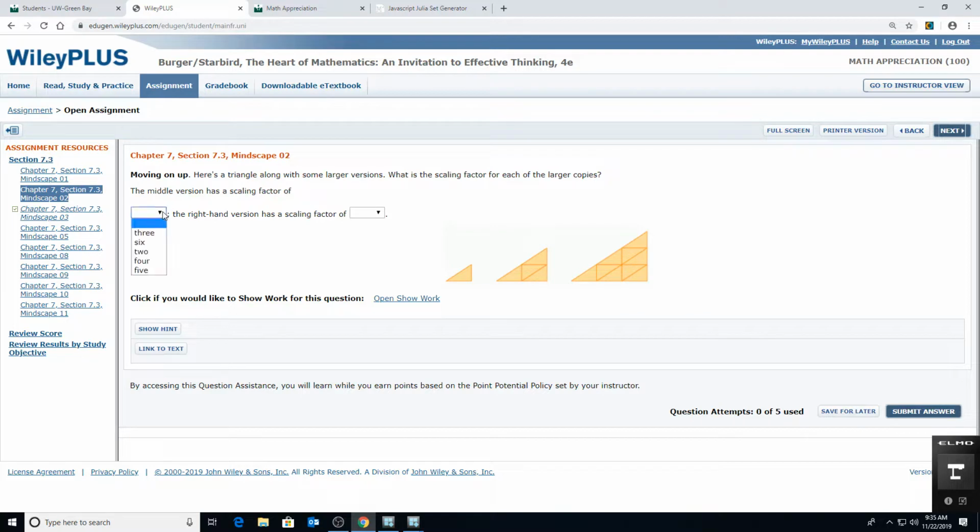So even though we don't have a ruler on the screen, we can pick out how many triangles wide it is. 2 wide or 3 wide. Any other questions?